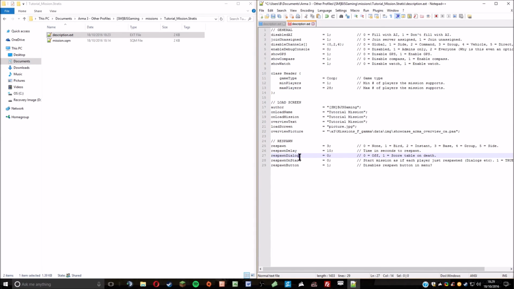respawnDialog. This adds a kill and death to your table in the mission. respawnOnStart. I'd keep this to 0. All it is it kills your unit straight away before entering a mission. respawnButton. 1 enables a respawn button in the menu when you click escape. 0 disables the respawn button, so you cannot use it. I'd keep it as 1 for now.